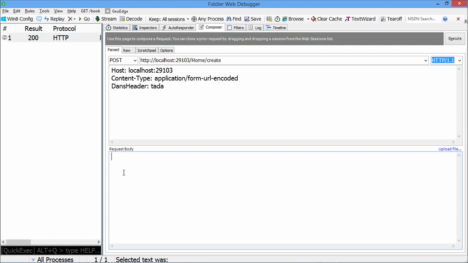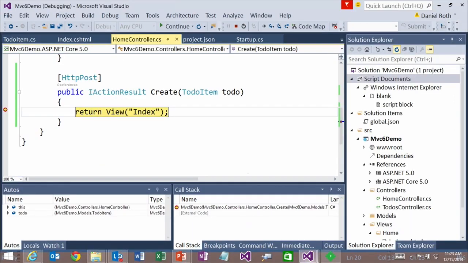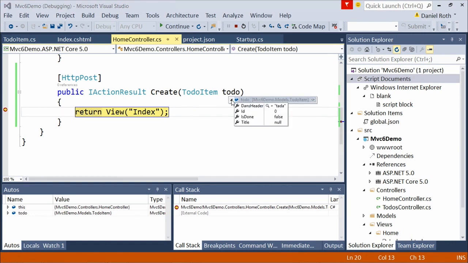Okay, and then let's add some data in here, like what was it, like ID equal 1, 2, 3, and title equals test. Okay. All right. Execute. Looks like VS got hit a breakpoint. And if we go look in this to-do type, hopefully we see ta-da. So then you've got model binding from the HTTP header of the post.